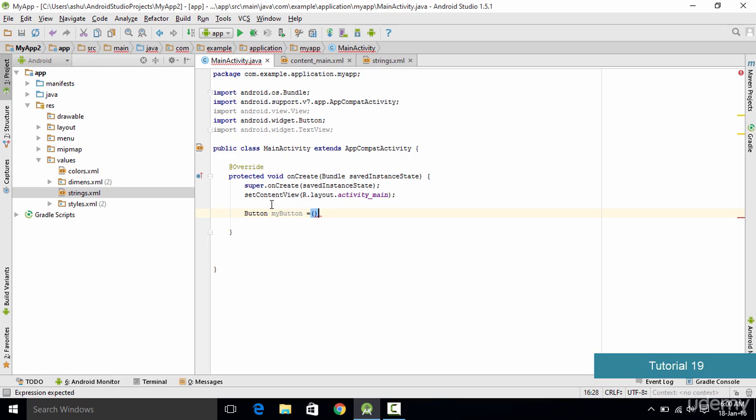Then we type equals, in brackets Button, which is used for typecasting, and then we find the button by ID. In order to find the button by ID, we use a method called findViewById. So we type findViewById, and inside it we specify the ID of the button. So we type R.id.myButton, and we are going to have a reference to our button due to this line of code.